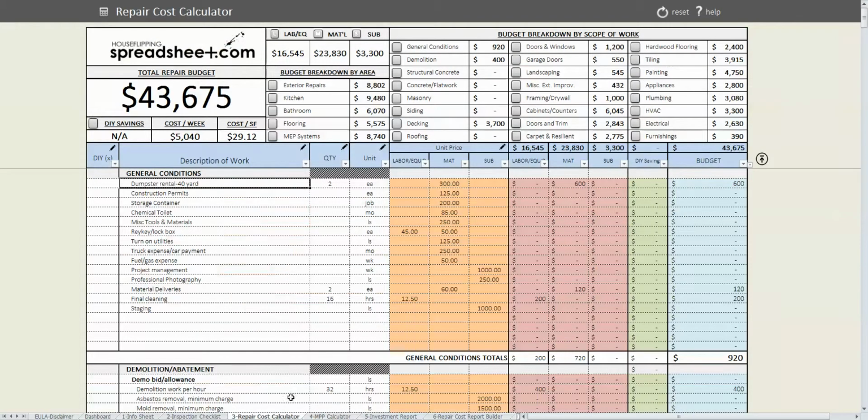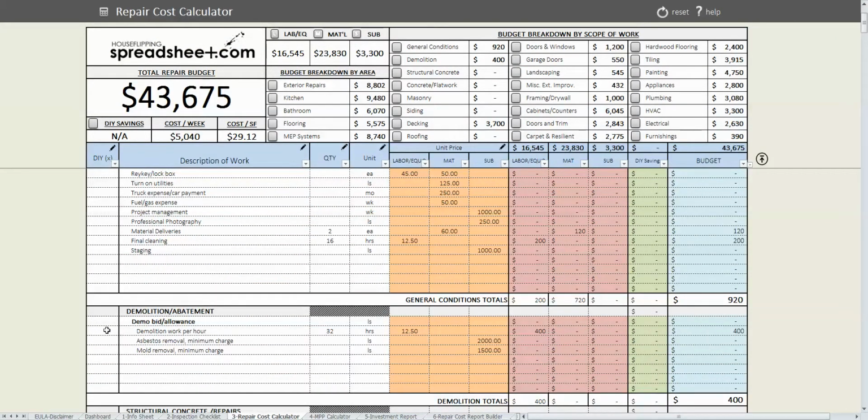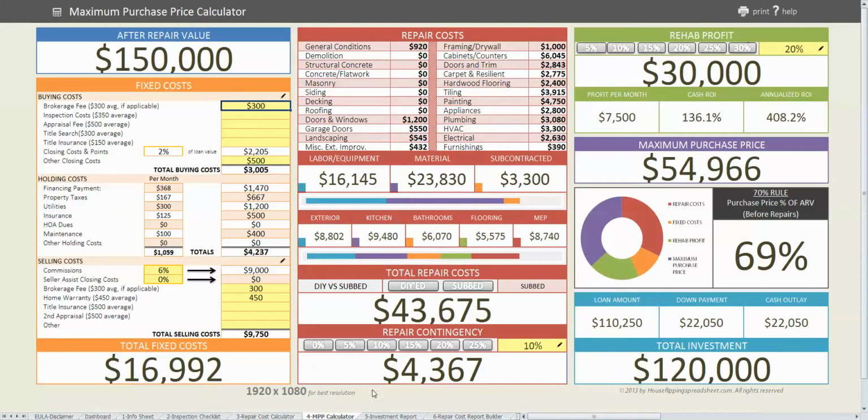For example, if we go back to the repair cost calculator and we say that we're going to do the demo ourselves, we'll put an X here in the DIY column. And then that's going to give us some DIY savings for that item. Now let's go back to the maximum purchase price calculator. Now you can toggle between DIY'd or subbed. Right now we are subbing out every single work item on the project.